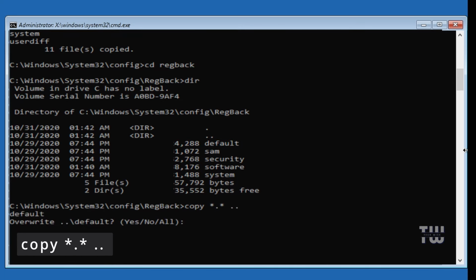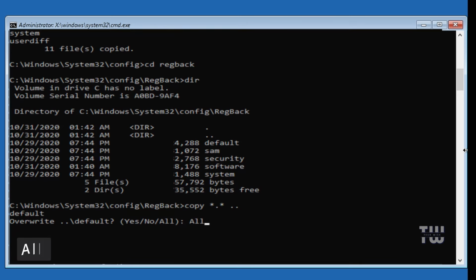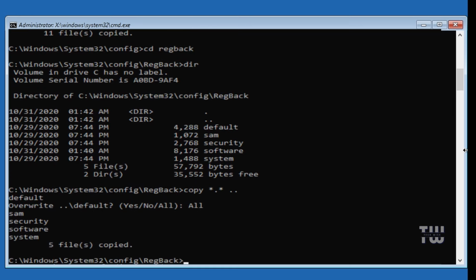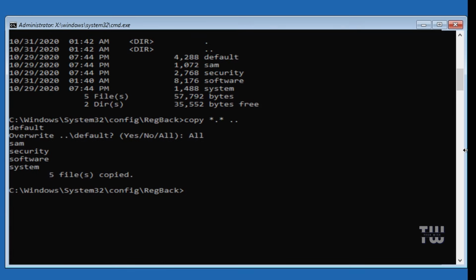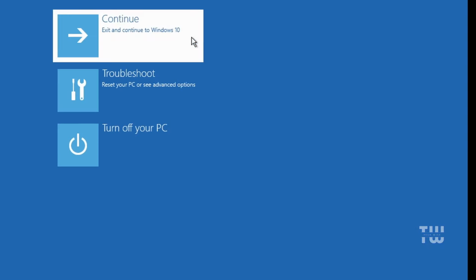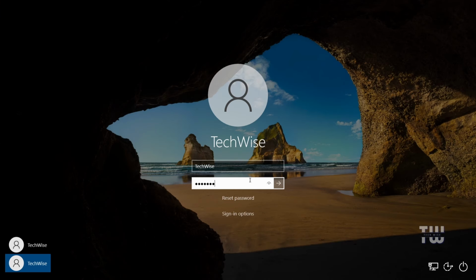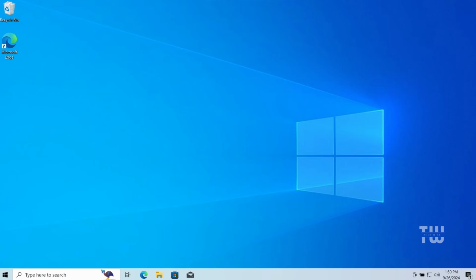This will override the existing registry files with the backup. Confirm the override by typing all and press enter. After the files have been restored, exit the command prompt and restart your computer to see if the issue has been resolved. Hopefully, one of these methods will fix your issue.